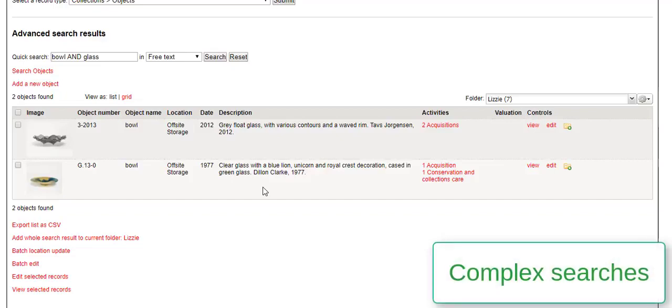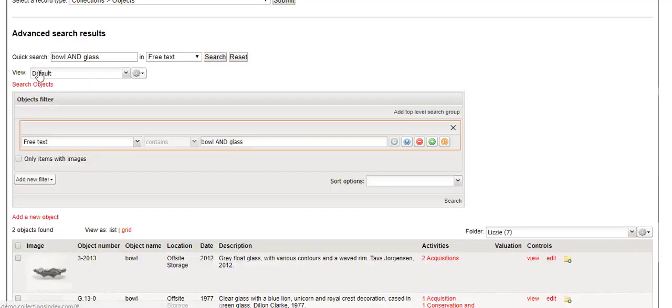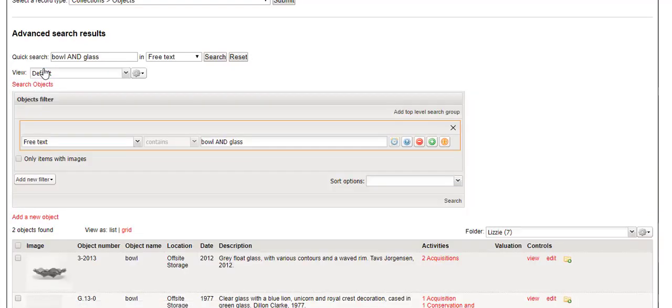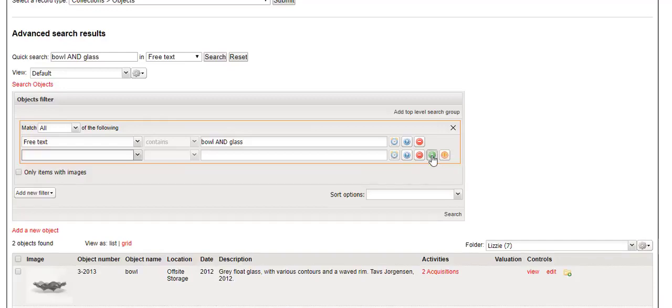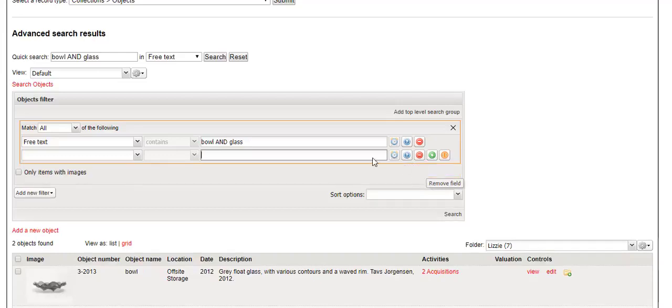If you'd like to run a more complex search, clicking the Search Objects button opens the object filter. You close it again by clicking the same button. In here, you can experiment with different searches by adding new search fields using the green plus button. You can remove them again by clicking the red minus button.